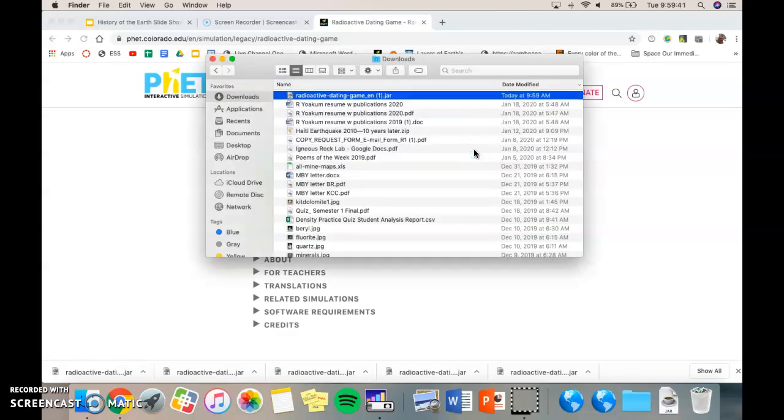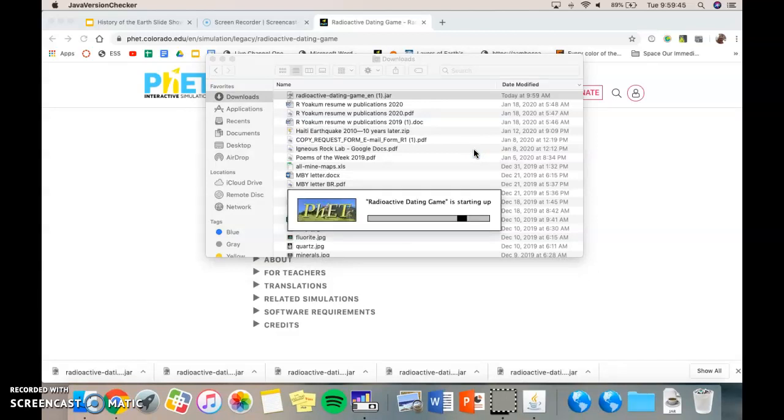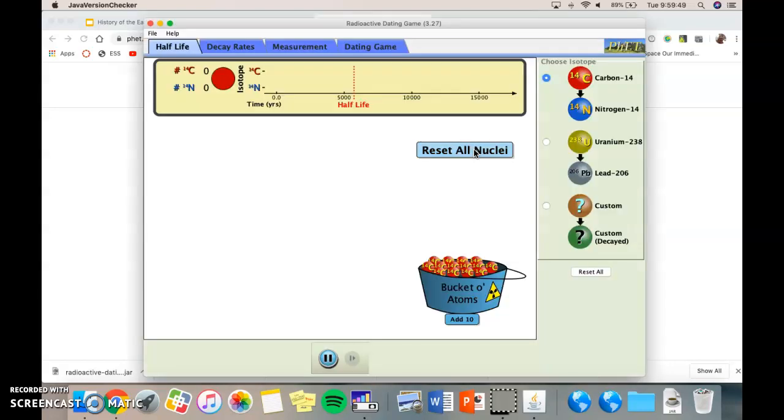So hit open, and eventually it will open, and you'll be good to go. Let me just make sure this is what it should look like.